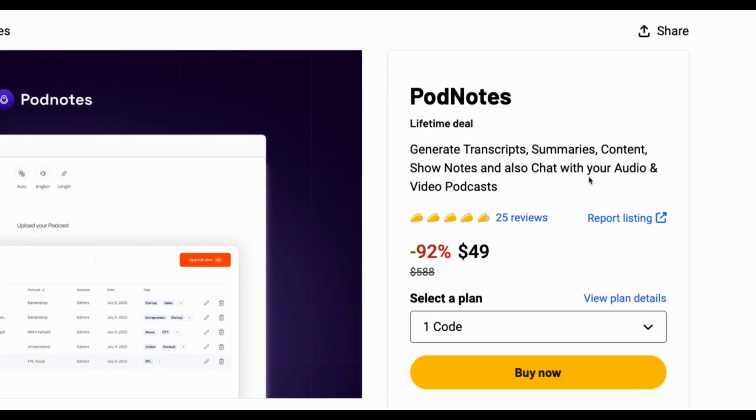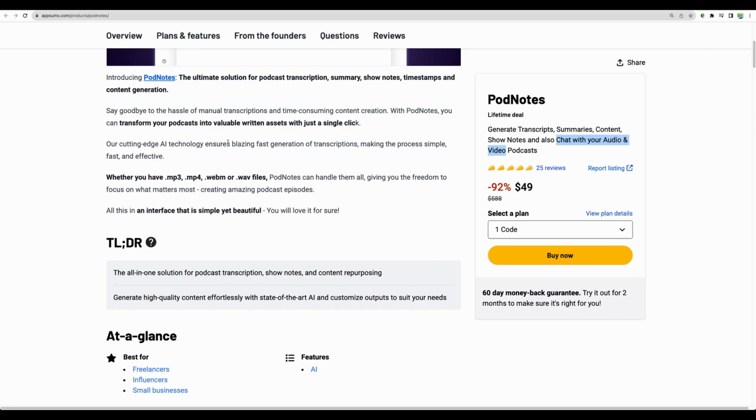It is a software with which you can upload your audio and video files and generate transcripts, summaries, create new type of content, and have ability to chat over your audio and video files. And throughout the review, we'll see if PodNotes is really good or not.